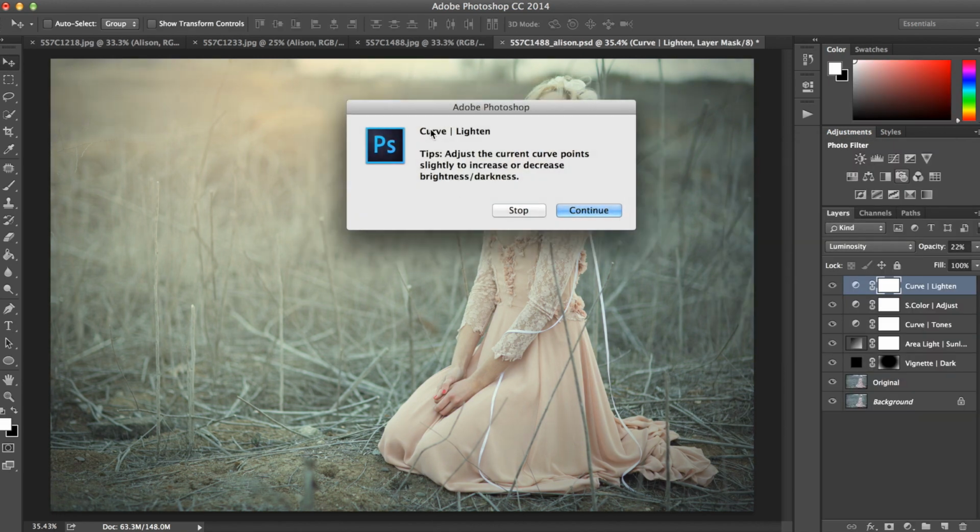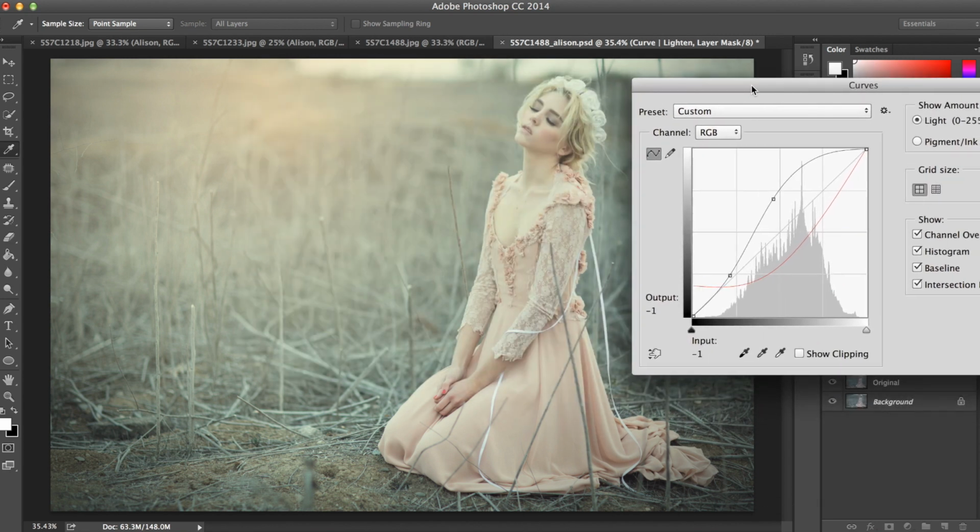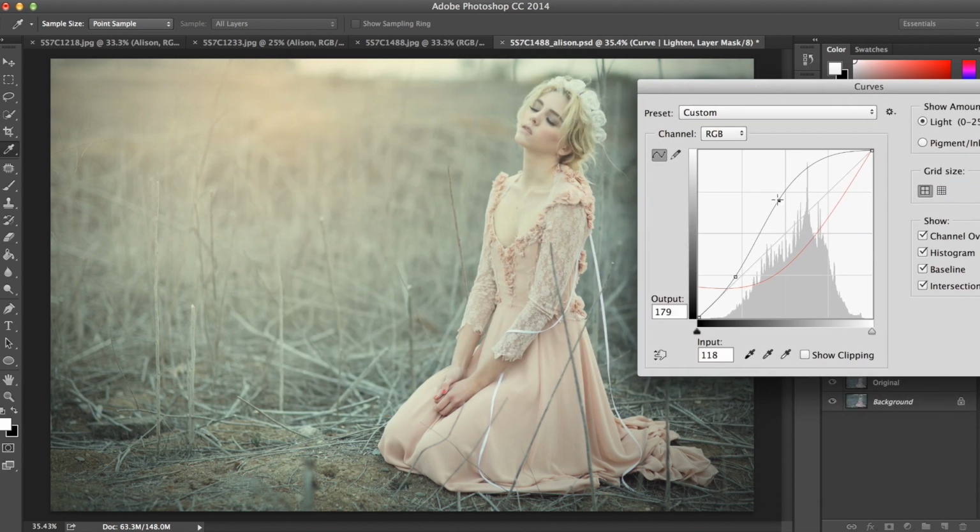The next prompt is going to be for our curve layer. This lets you have control over the highlights and the shadows in your photo. So you can just adjust the different dots on the curve line and play with them until you get the contrast that you really like. I like a little bit more of a deeper contrast in my photo, so something like that looks good.